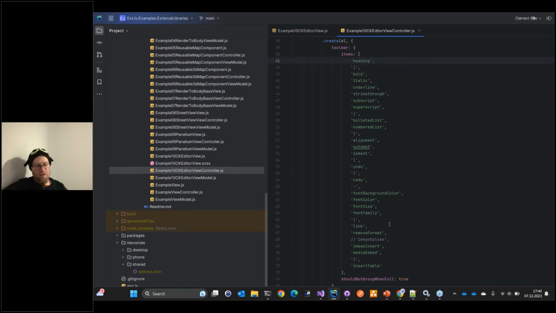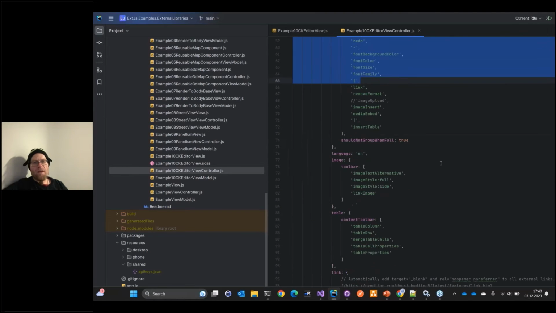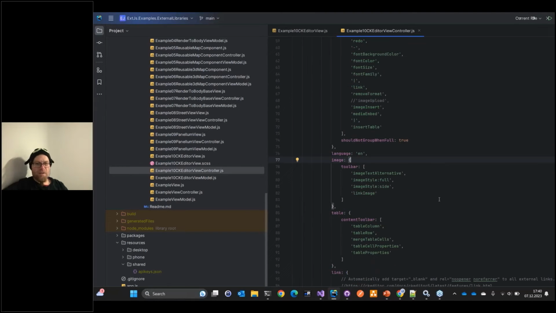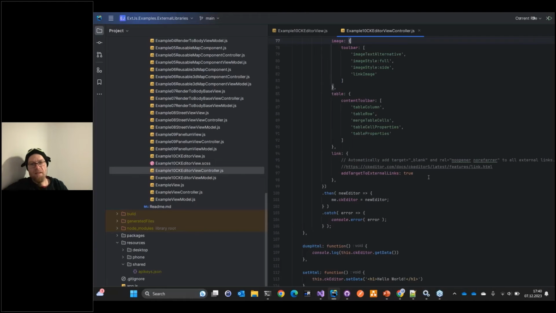But as I mentioned, you can generate your own ckeditor script, and you can bring in your customized toolset in. So you specify the tools you want to use for your ckeditor, and then you can customize some stuff further. You can add another toolbar with the tables. You can customize the link behavior.